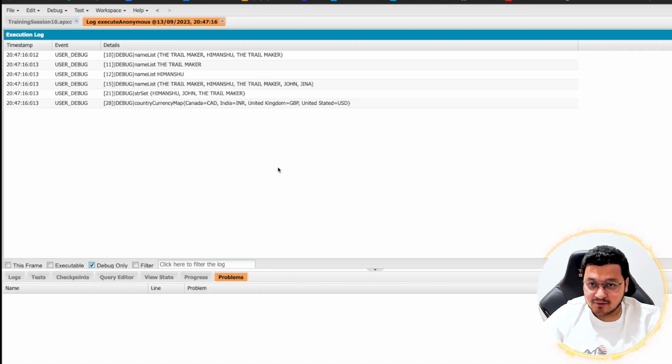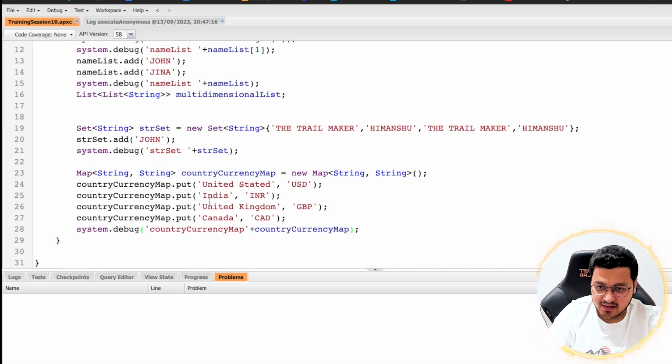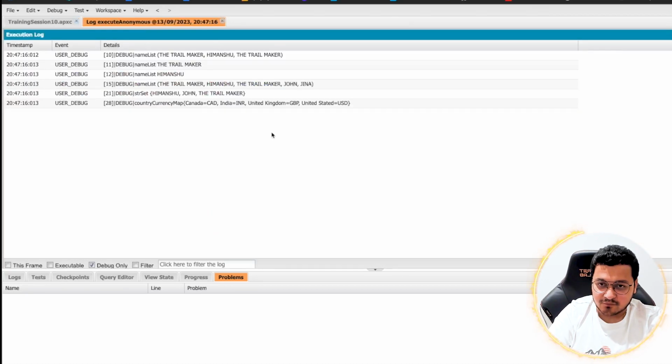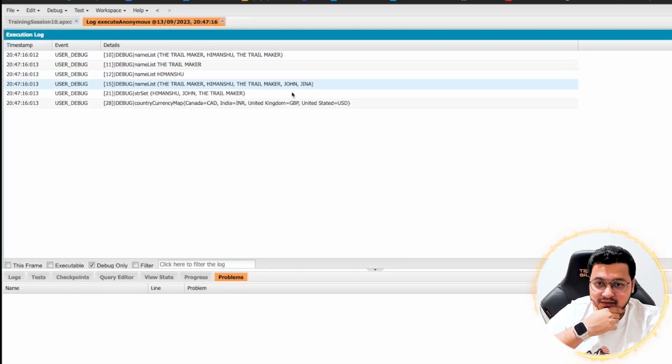So debug. Okay. If you look at this particular line, it gives us the map. The map says Canada is equal to CAD, India is equal to INR, UK is equal to GBP, and United States is equal to USD. Now, if you noticed, we gave Canada at the end. If you look at the order here, it is very different from the order here. Why is that? Oh, sorry, I think I've spelled it incorrectly. It's United States, but pardon my typo there.